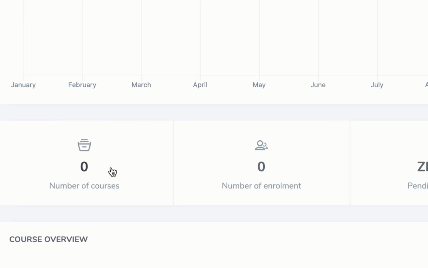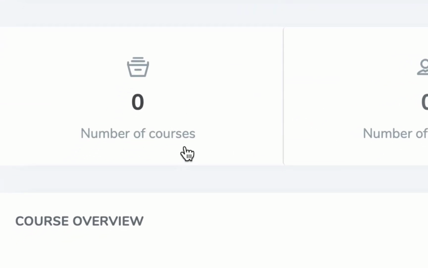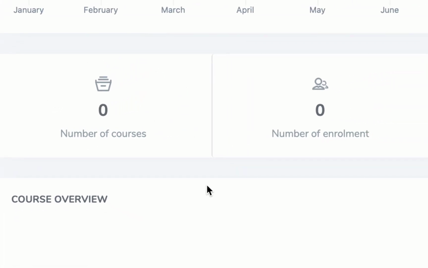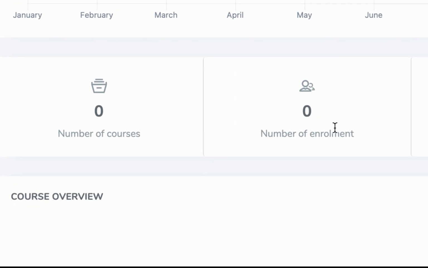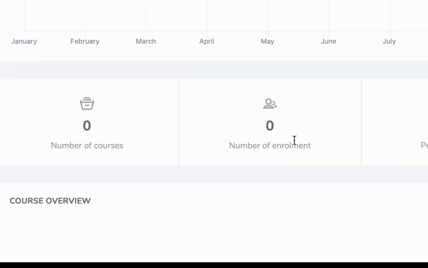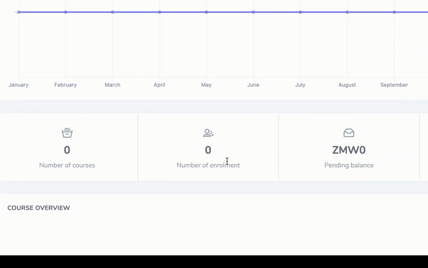And then when you come down here, number of courses, these are the number of courses that you create, or the number of courses that are under your name. And then for number of enrollment, this shows the number of students that have enrolled for your courses.